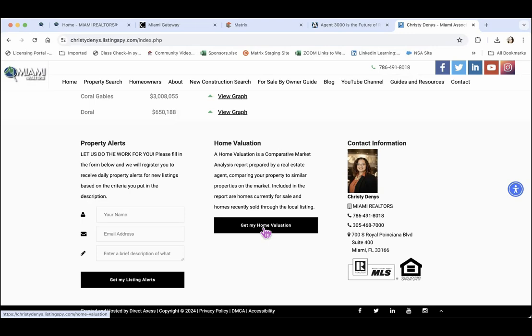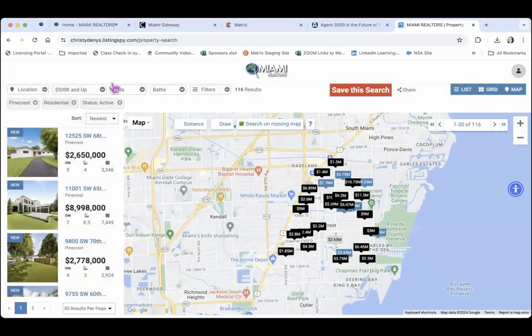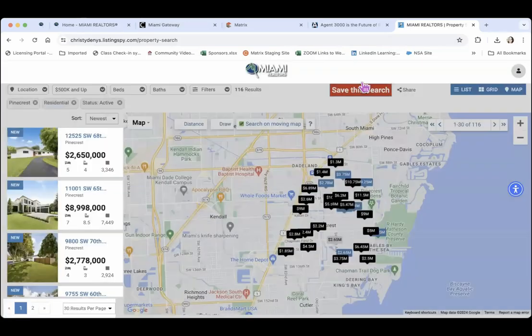That's them asking you for a CMA. The most important reason why we have websites is still the property search. So if they engage with your property search, either on the top left-hand corner or within your website, they can click and you can receive their leads in certain different ways. For example, if they decide to save a search, in saving a search, they're going to be able to create an account from within your website and you can receive that lead.